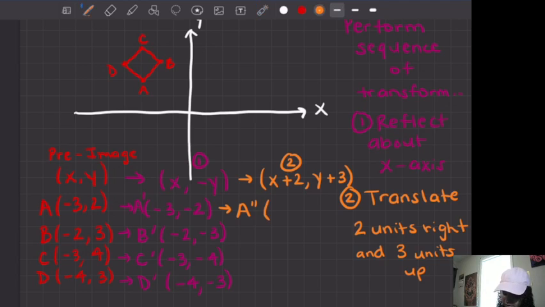So now from here, my x is -3 for that first transformation. If I add 2 to -3, I'm at -1. And then I was at -2, -2 plus 3. Now I'm at +1. Okay. Do the same thing for B. So B was at -2. If I add 2 to -2, I'm at 0. And it was at -3. If I add 3 to -3, I'm at 0 as well.